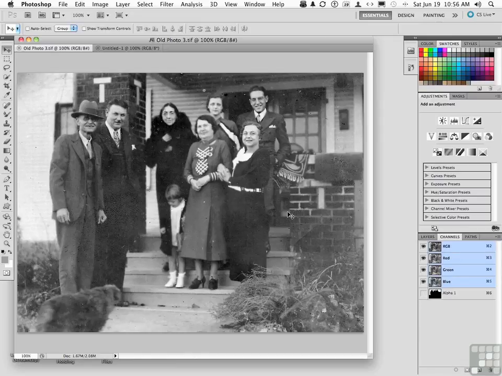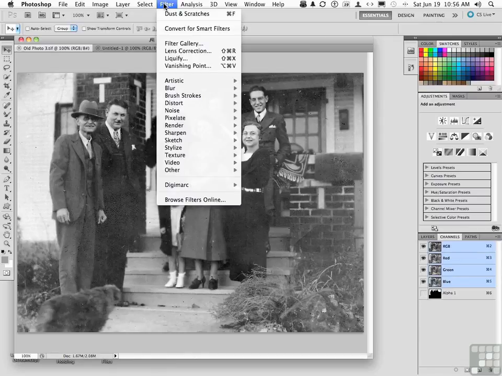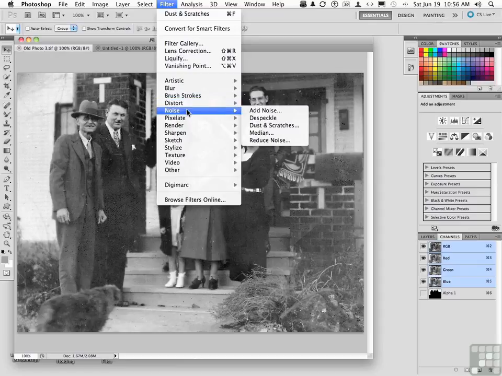Let's examine a group of filters known as the noise filters. There are 5 of them. We're going to look at 2 of them in detail. We're going to look at add noise, so we'll skip that for now.